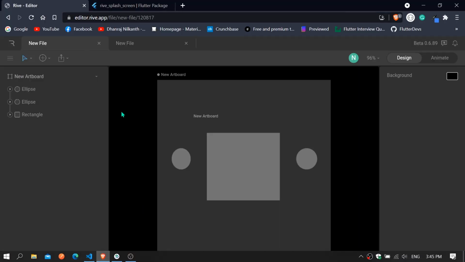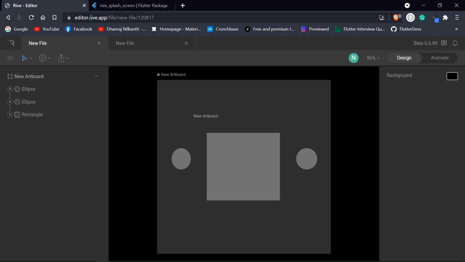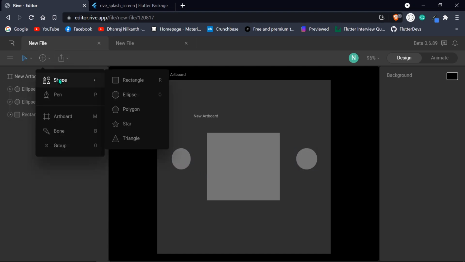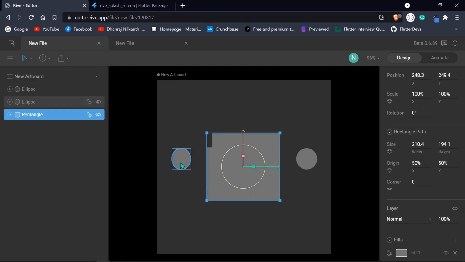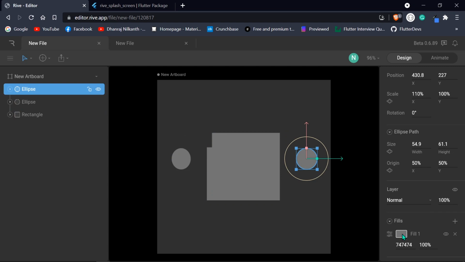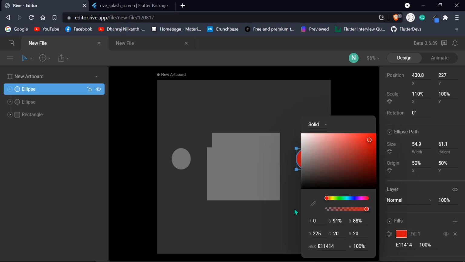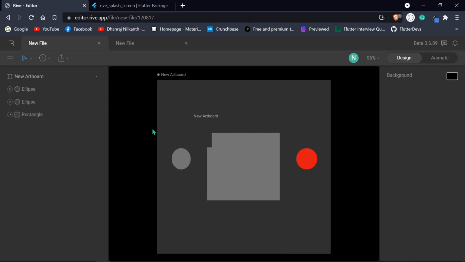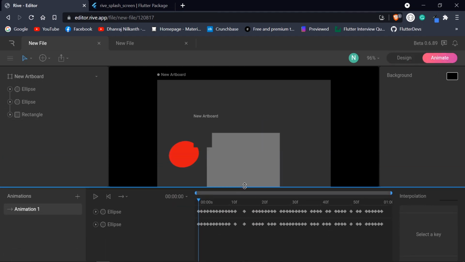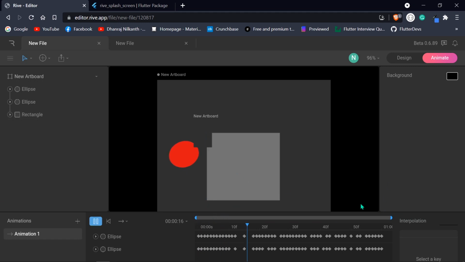For that, simply head over to the RIVE.app editor, and now what you can do is use various shapes, like for example rectangle, star, triangle, whatever you want, and create such shapes and change their colors, position, like design your animation. And to animate them, you simply head over to this animate tab and then click on the shape that you want and animate them as you would like.